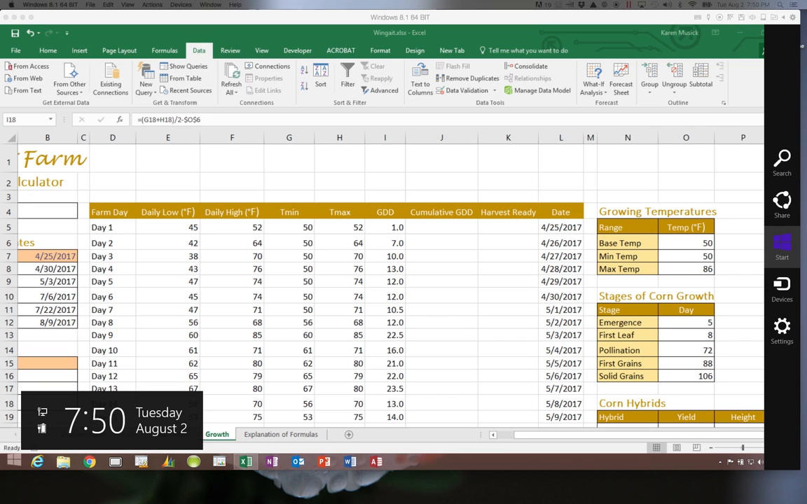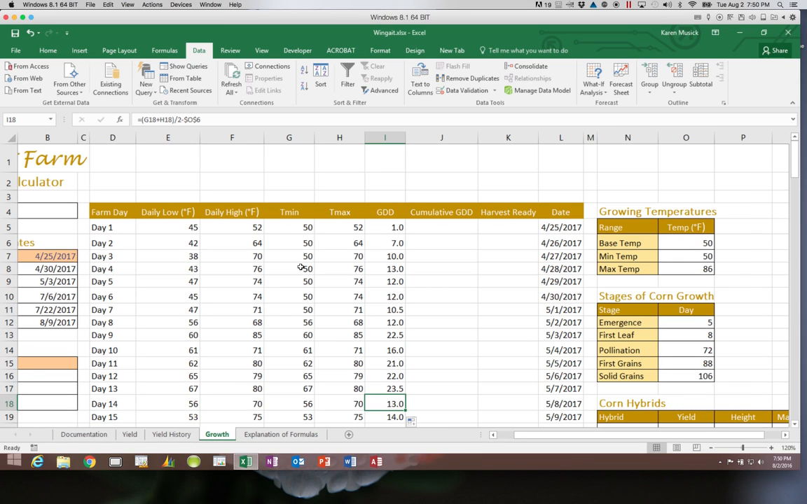So that concludes our discussion on relative and absolute referencing. We will continue in the next video with some discussion of using the quick analysis tool in order to create formulas and functions.